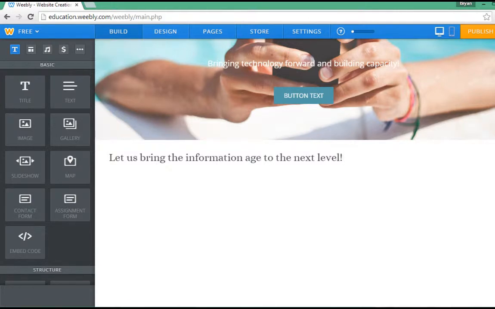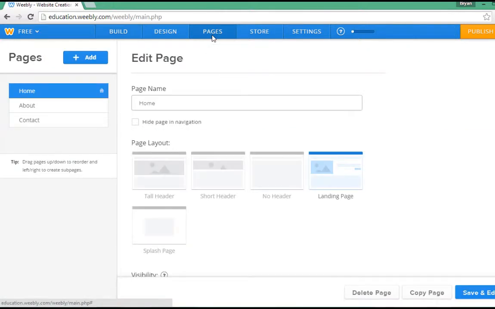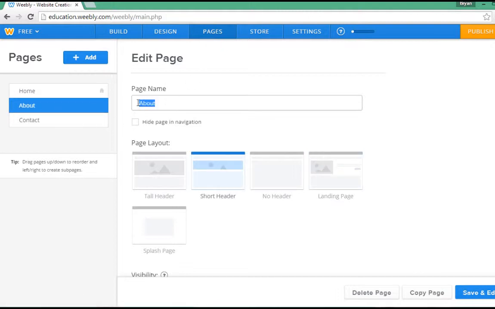I've just added another title to that front page. Now, there are three buttons that came with this theme: Home, About, and Contact, but I want to change that. So at the top, there's a button called Pages. This is where you can edit the names of the pages or add more. So I'm going to change the About page. I'm going to change it to Let Me Tell You.